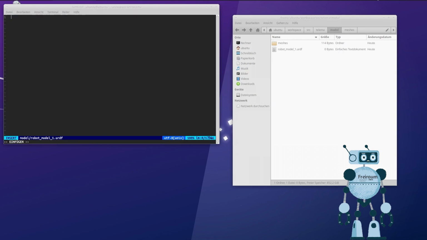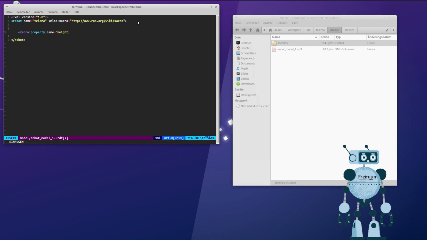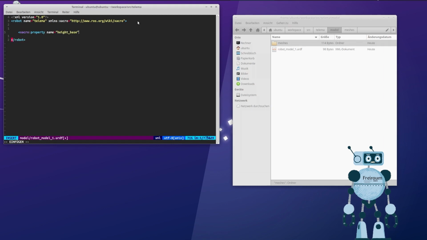If you remember the last lesson, we need to write this XML line specifying the version. Then we have the very first tag, robot, which contains the name of the package, telema, and the XACRO link for parsing our file. Using XACRO is usually a good idea since it allows us to define interesting properties like variables and arguments.